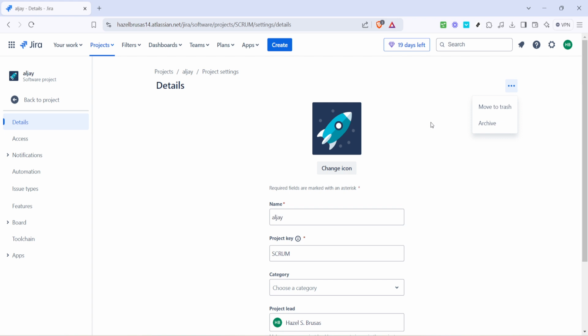If at any point you find yourself needing to regain access to a project you've left, remember that your project administrators can easily re-add you. Alternatively, you could reach out to your team members with administrative privileges to assist you with rejoining.